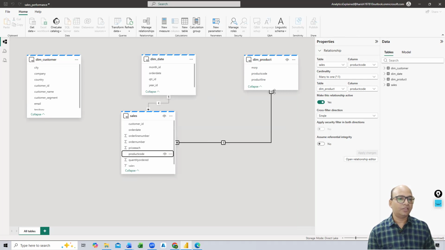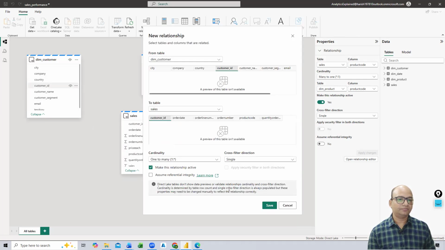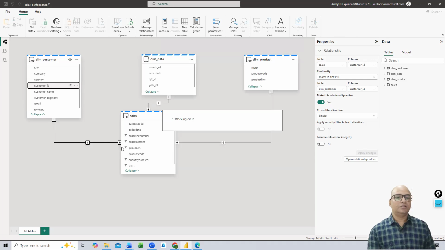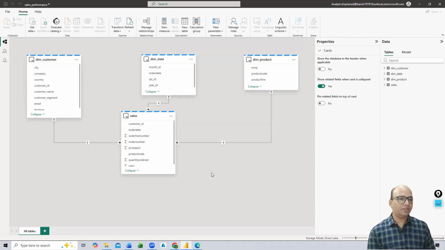Yeah. So if you see the direction, it's showing from dimension to the fact, right? And same will go here. Customer ID right here. Now it's showing one to many because we have just dragged from the customer to the fact. So this is the modeling which we have done. Just save it, right?